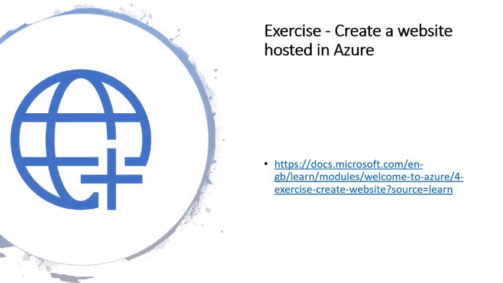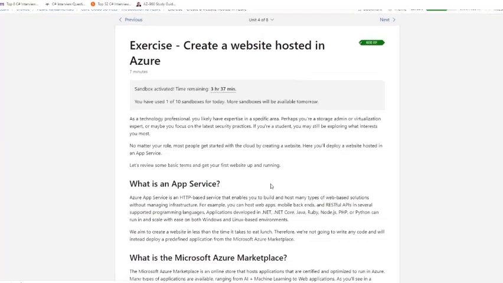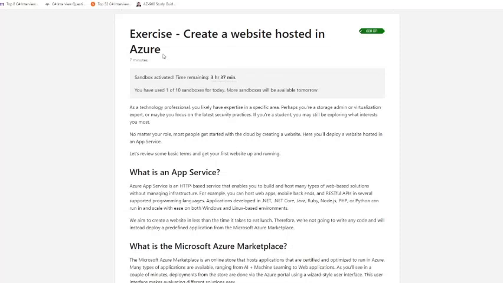In the next module, we will have a hands-on of creating a website hosted in the Azure portal. I have this link here. I just have to click and go to it. If you haven't created your account, you have to create an account. You see here, I'm registered, that's why I have this sandbox. Sandbox activated, time remaining 3 hours 37 minutes. You have used one of 10 sandboxes today.